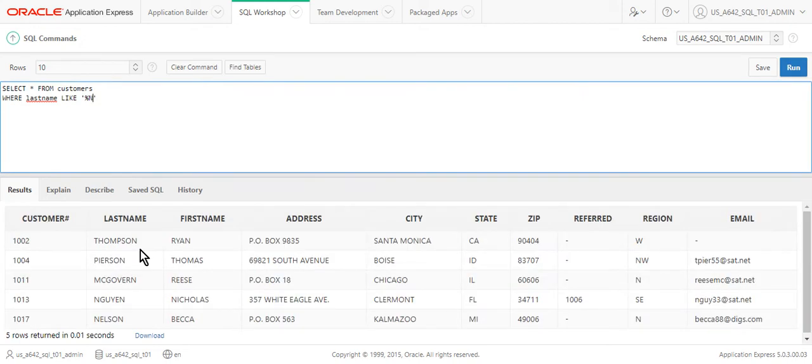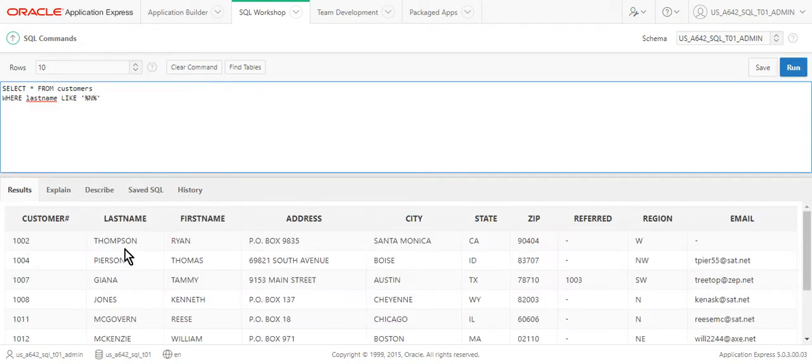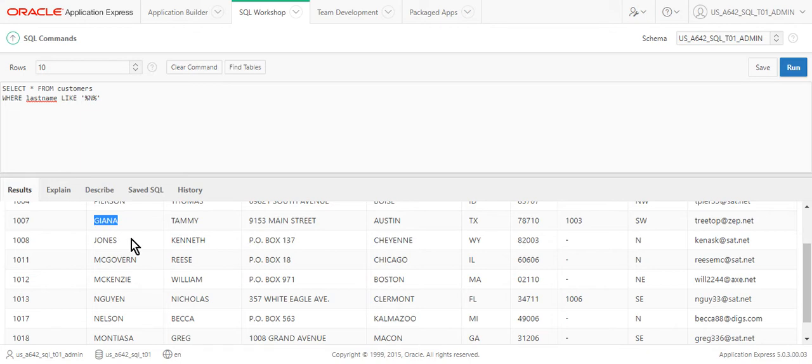So now it's showing me any name that ends with the letter N, right? All the last names that have an N on the end. And I can also do it anywhere, right? So if I do %n%, it's going to find any name that contains a letter N. So here's all my last names that have a letter N somewhere in the name. So there's Gianna, right? It's right in the middle.